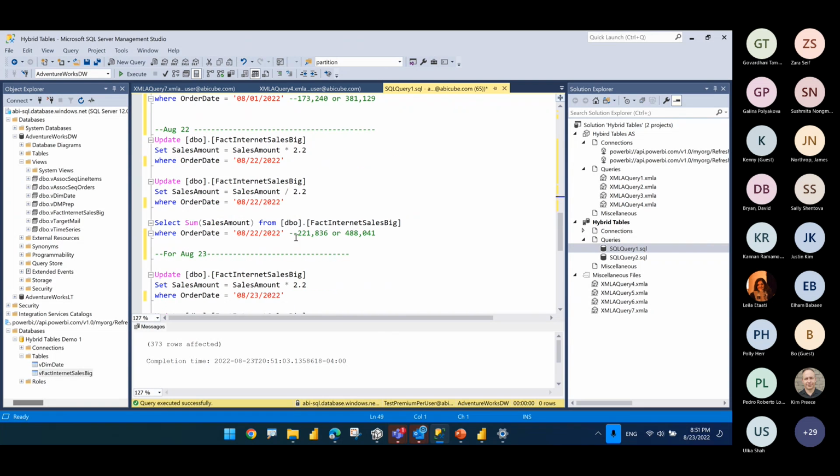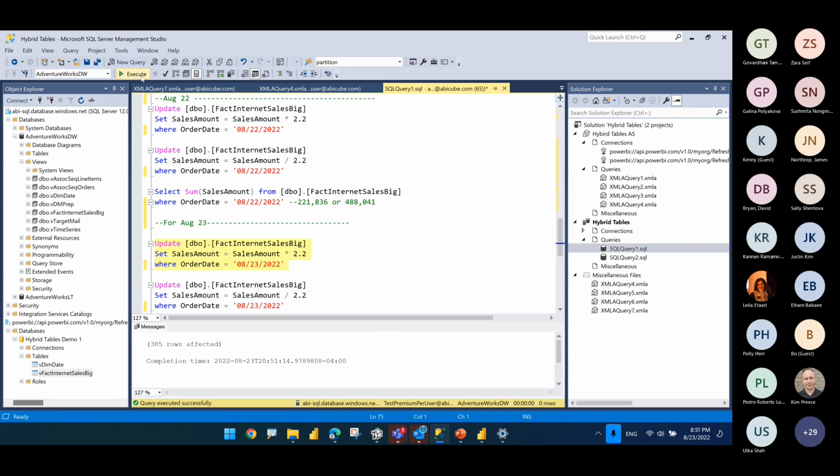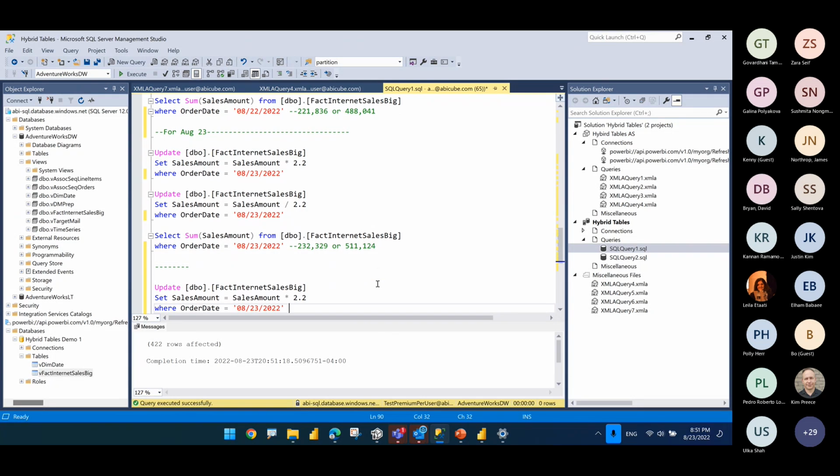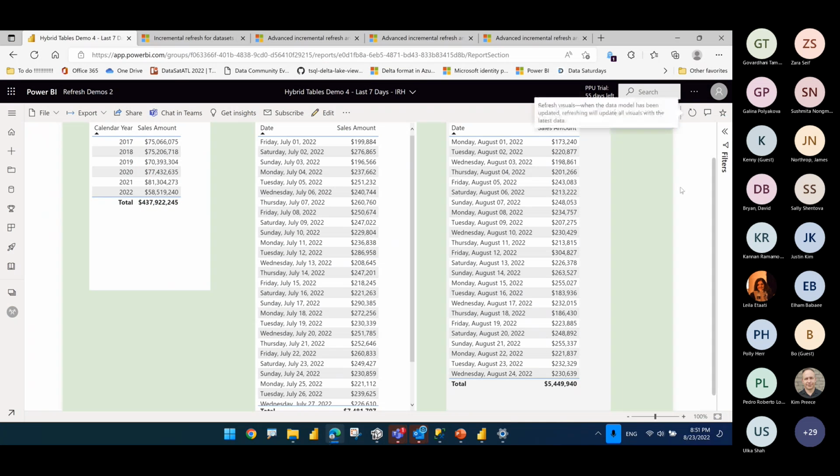I'm going to update data for August 22nd, for August 23rd. And since I created this demo, we have rolled forward 1 day in UTC, so I'm going to update also the 24th. Okay, so we have updated 4 days. Okay, so I'm going to go back to the report. And now I am going to hit this refresh. The only cell that I expect to be updated is this one, because that's the only cell that's in DirectQuery.